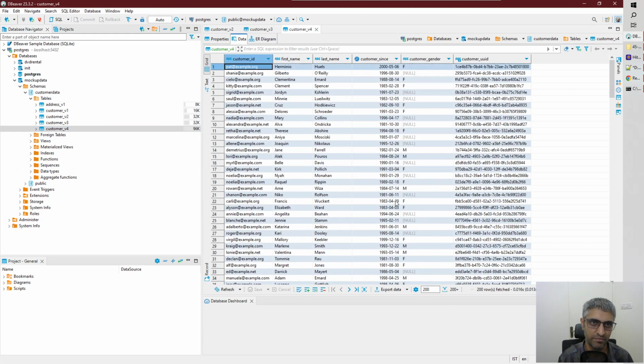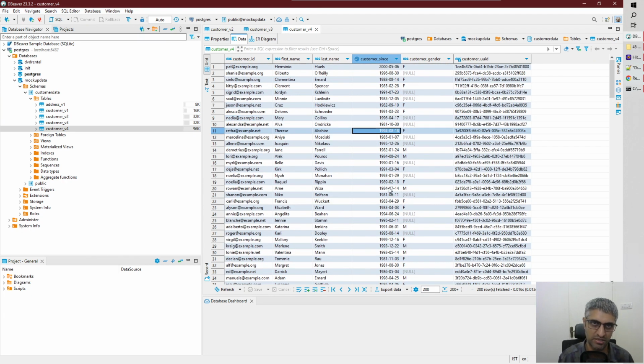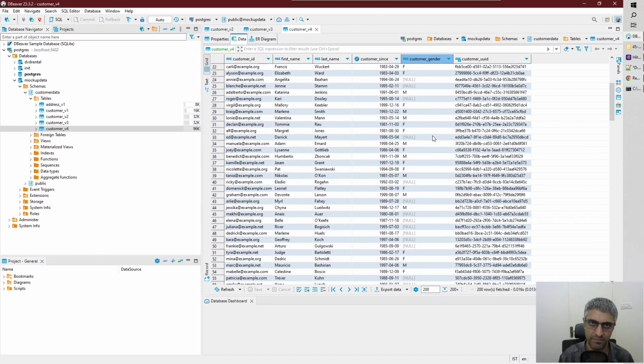And here you can see the customer ID, first name, last name, customer since. And if you observe the customer since, you will see every date is within the boundary condition that we have mentioned. Similarly, for the customer gender, you see almost an equal distribution of the male, the female, as well as the null values across all the records that are there.